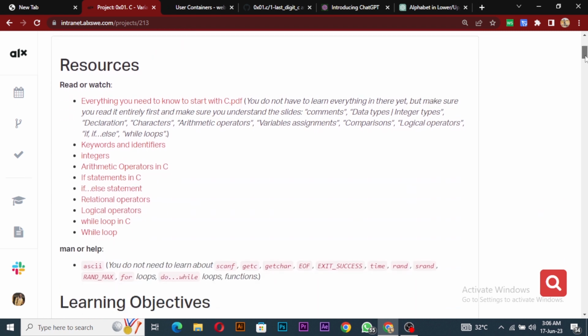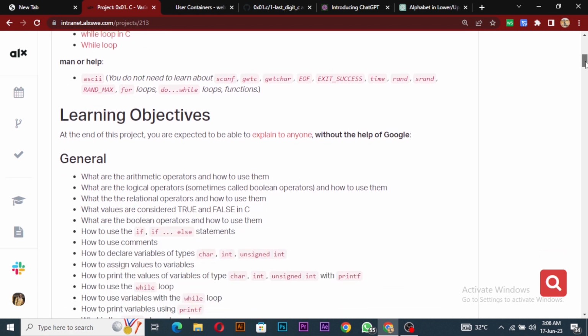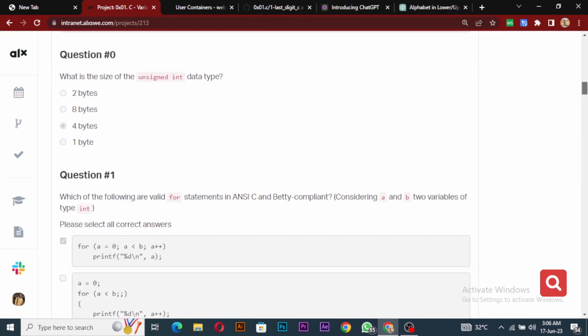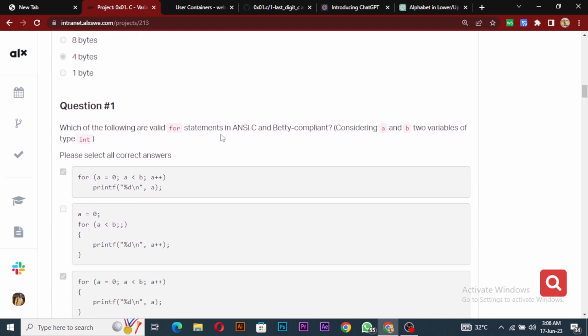So go through this resource, and also you can try to read externally. Okay, so what is the size of an unsigned int type data? Int, both unsigned and signed, they are 4. Okay, so it says which of the following are valid for the statement?